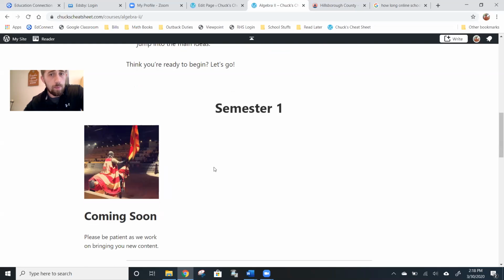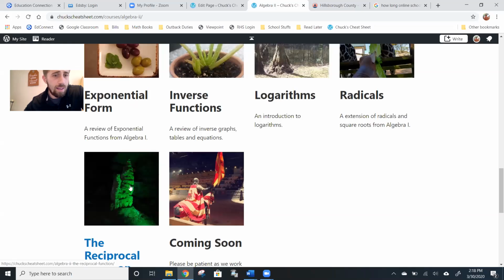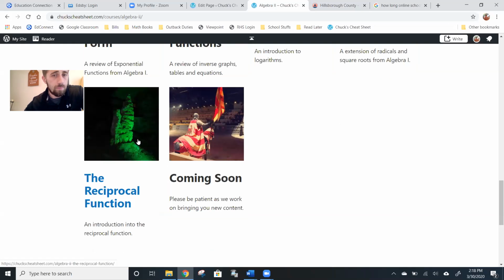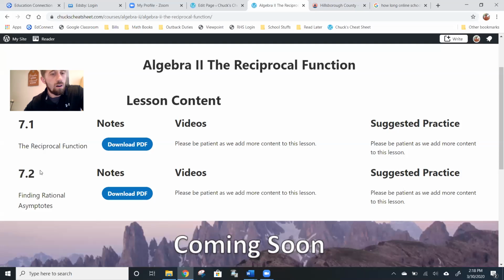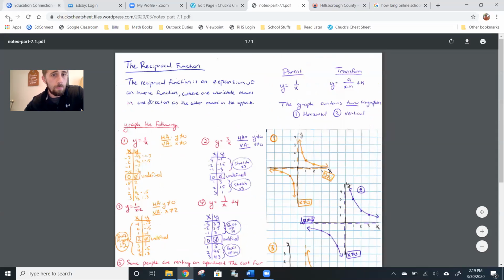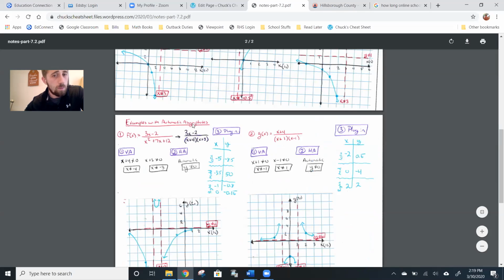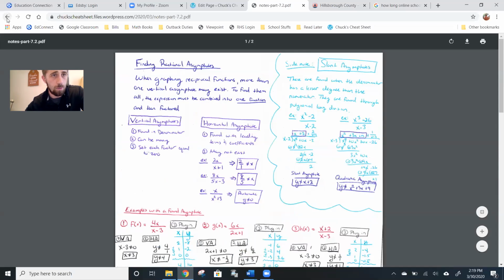Eventually, all the material will be up here from semester 1 and semester 2. However, as of right now, I have where we left off loaded up, the reciprocal function. You're going to click on that, and it will take you to the lesson. You'll notice that 7.1 and 7.2 are already loaded. If you click on the notes, you'll see the handwritten notes from what we did in class on those days. That's from 7.1. And on 7.2, again, these are basically what we've been posting to Edsby, so if you like that version of the class, that will still be available to you.